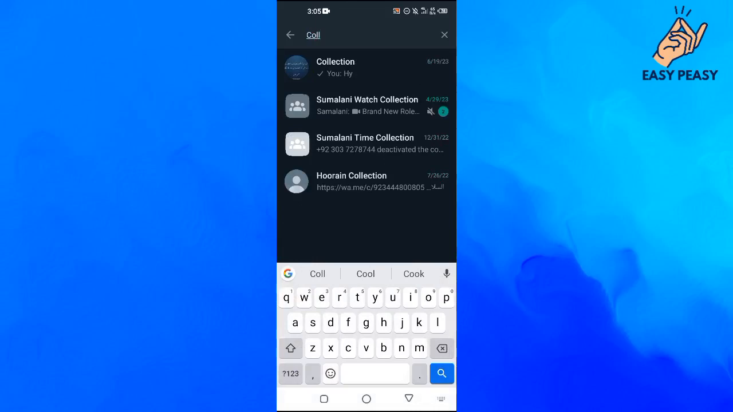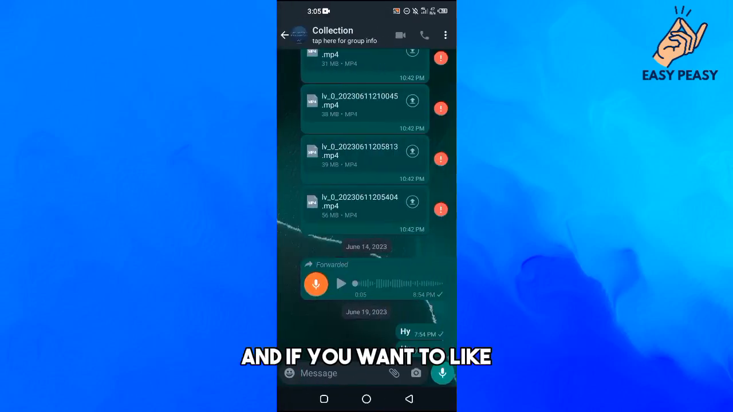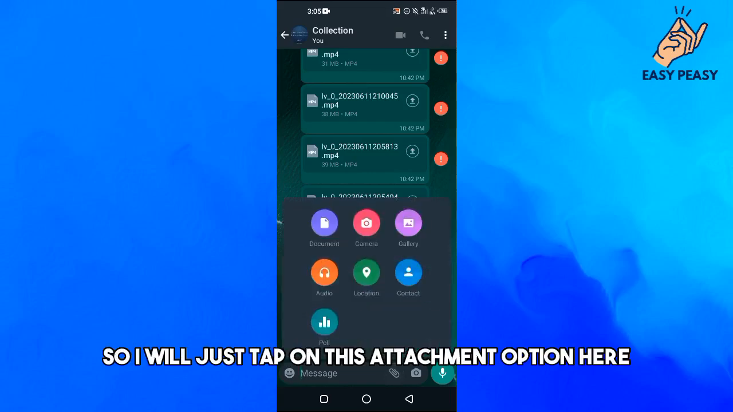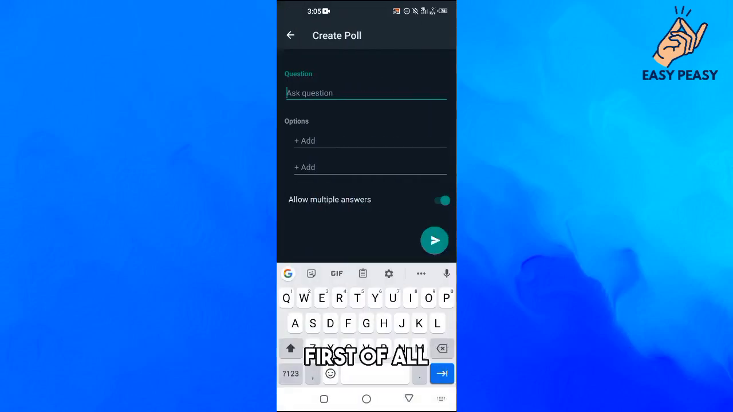Okay, and let's suppose that you are the admin of the group here, and if you want to take some kind of votes on something, you can basically make a poll. So I will just tap on this attachment option here, and here you can see we have this poll option. Tap on it, and now first of all you will ask a question.